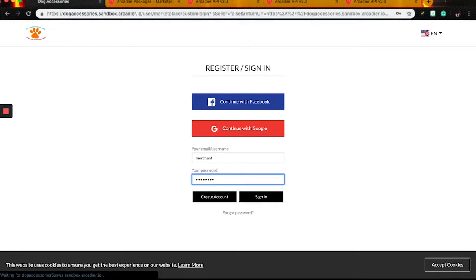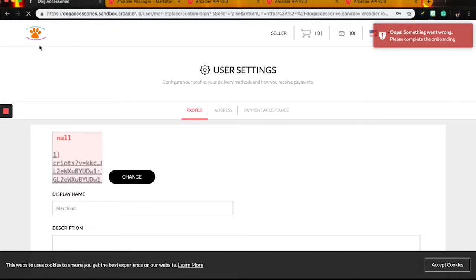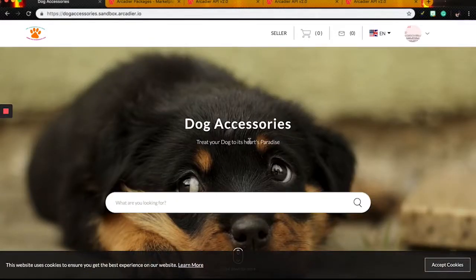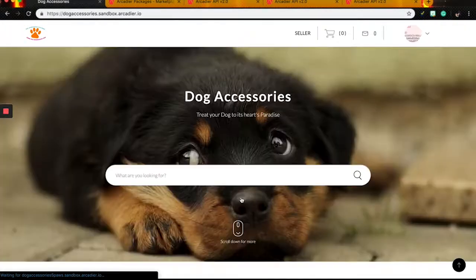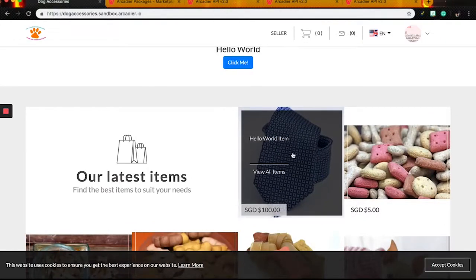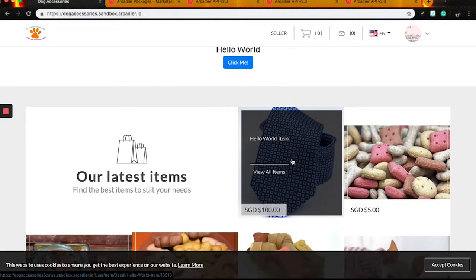I have here one of my standard merchant's accounts, and by simply logging in and scrolling down, I can see a Create Items button. If I click on this button, we can see that a new Hello World item has been created. This concludes the basics of user-side API calls through the use of plugins.